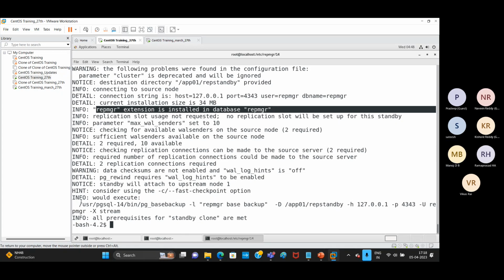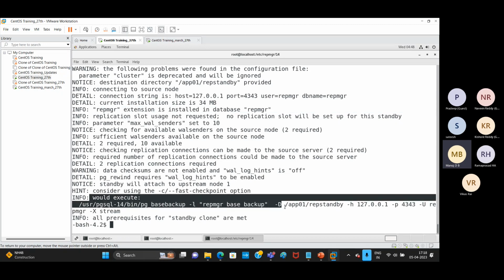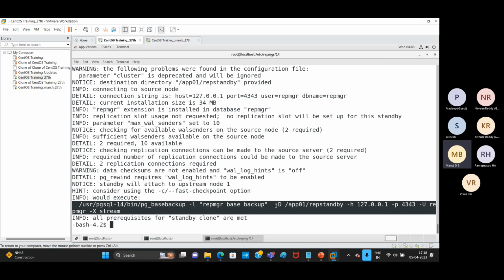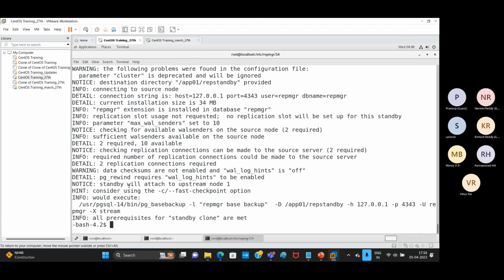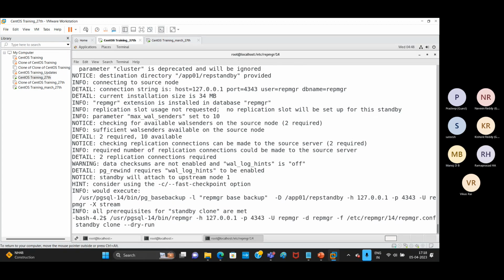See here, guys, it is going to execute pg_basebackup here. Okay, so no need to run pg_basebackup manually. The repmgr will take care of each and everything. Okay, so now the actual command I'm going to run means I'm going to do the clone. Whatever is there on the primary, it will take through pg_basebackup.